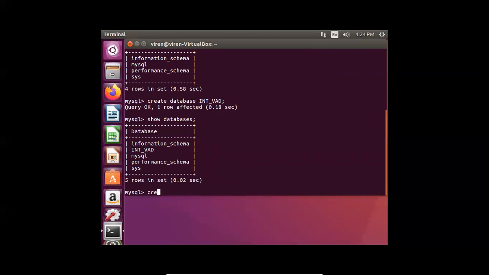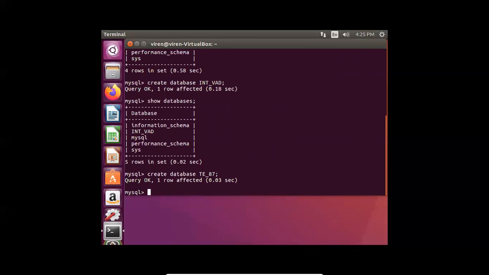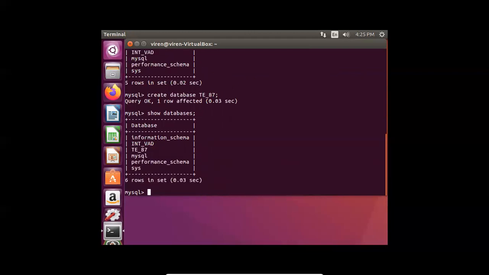One more database I will create: create database and I'll give the name, suppose TE_87 semicolon. Created. Once again I'll see whether it is present or not. See, TE_87 is created. Similarly, all of you have to create your own database starting with your class name, underscore, your roll number. Okay.